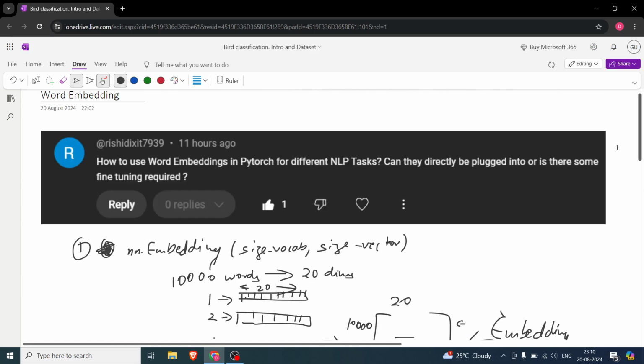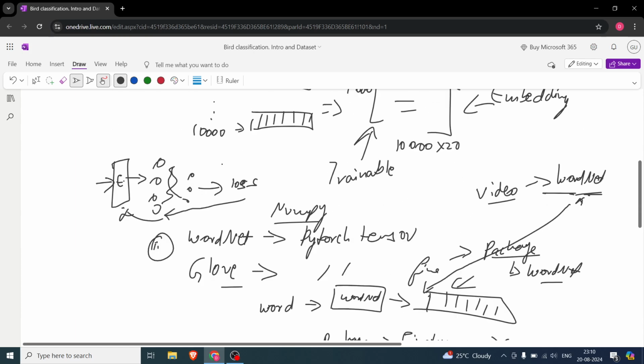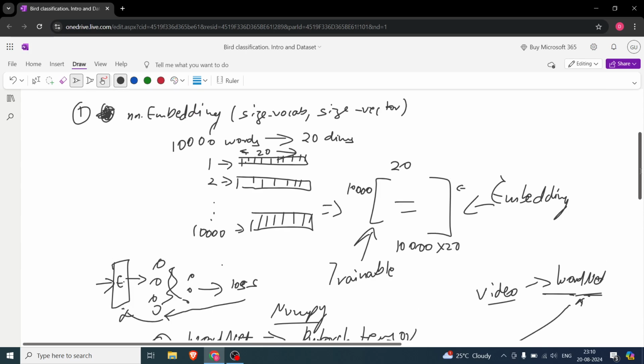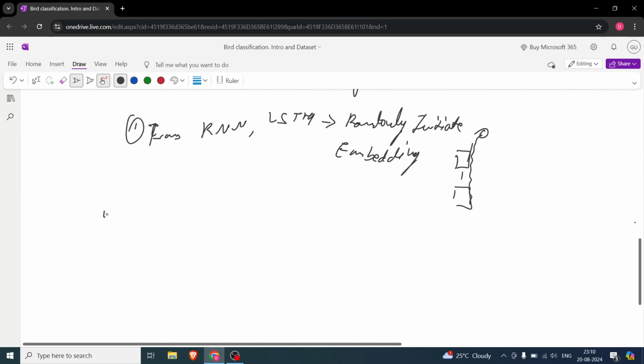What was the second part of the question? Can they be directly plugged in, or is some kind of fine tuning required? Obviously if you are talking about embedding, it will be trained right from scratch, so there is no such thing as fine tuning. Full on training will happen. But again, I'm not sure about the WordNet part. You'll have to check. To my knowledge you'll not be able to fine tune, because those vectors were already trained on very good data sets, and there can be some problems if you fine tune. But again, you need to go and check for that.